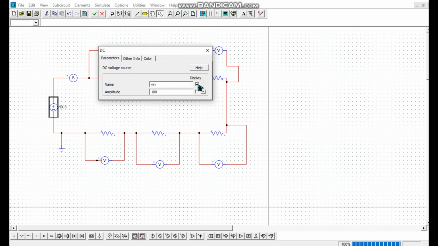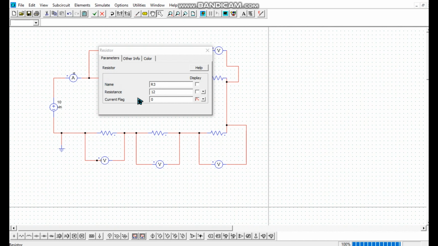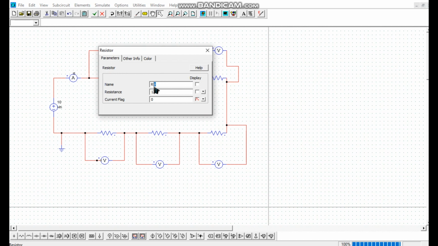We can name the input voltage Vin, and if we want to show this name in the simulation page, we can check the box. If we uncheck it, it is not shown, and if we check it, it is shown in the simulation page. Also we name the ammeter, and click the checkbox to show it in the simulation page. We also name the resistor and change its value, and the checkbox shows the name in the simulation page.